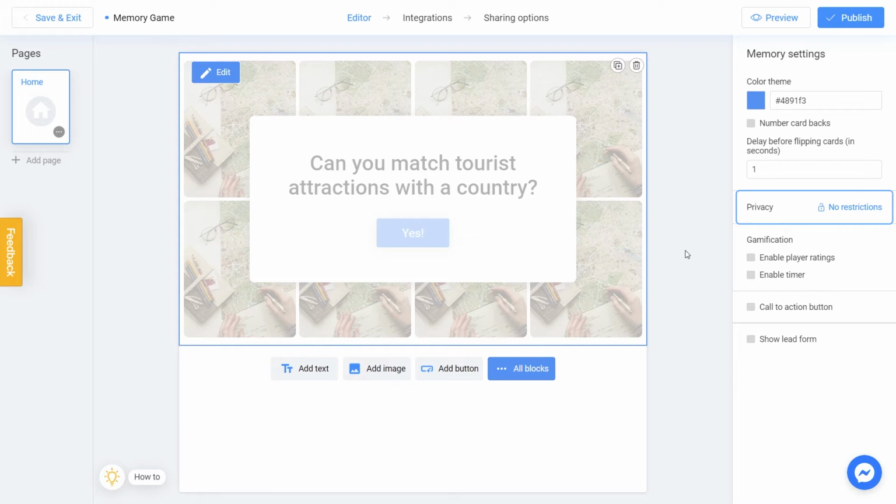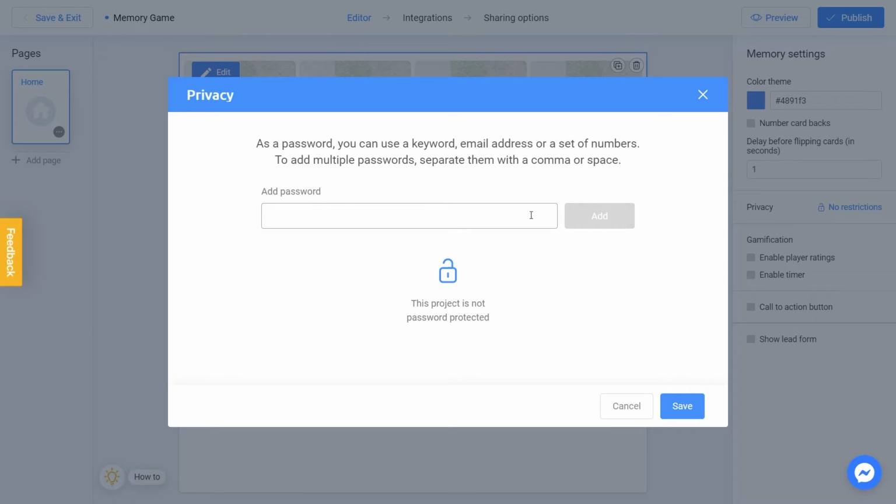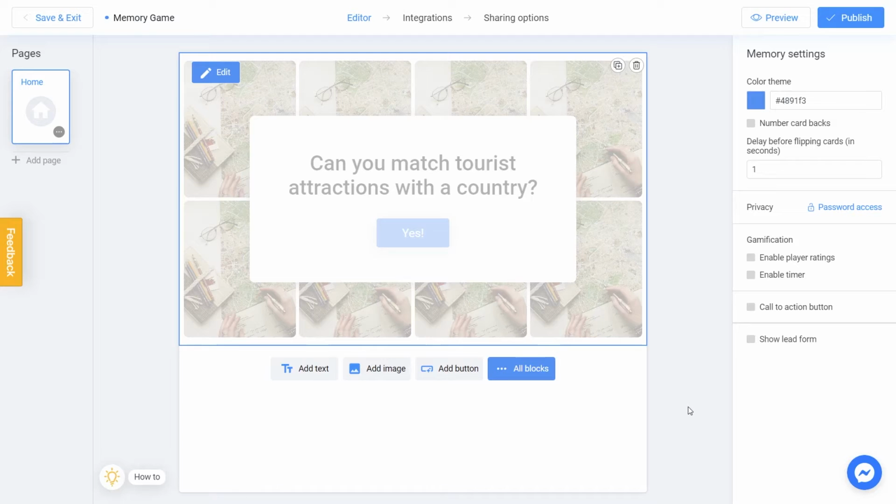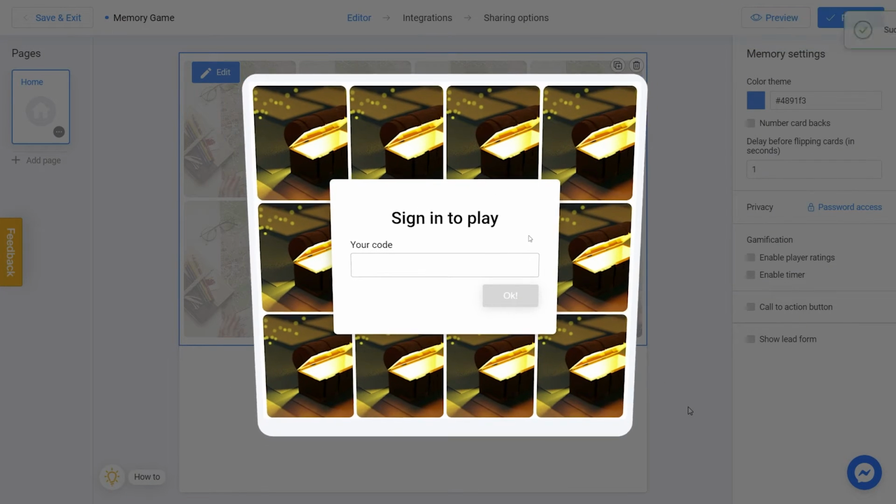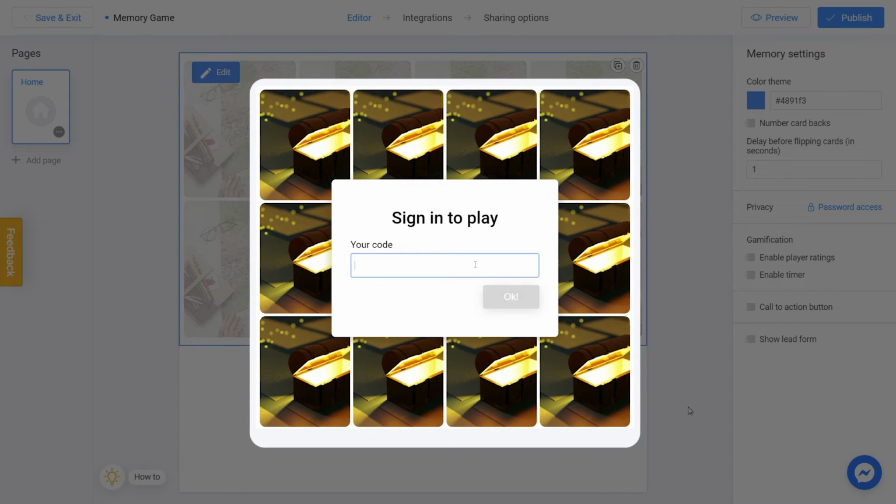Privacy or project access feature allows you to set a password for your project. Just click on No Restriction sign, write your password, and click Add. You can add another password as well. Both of them would work perfectly. From now on, users must know the password to run your game.